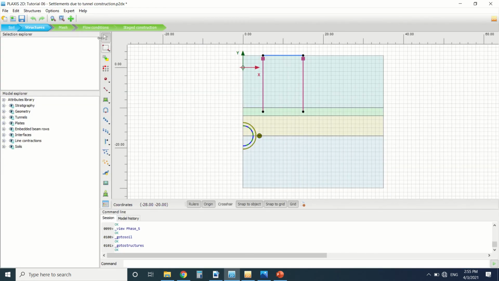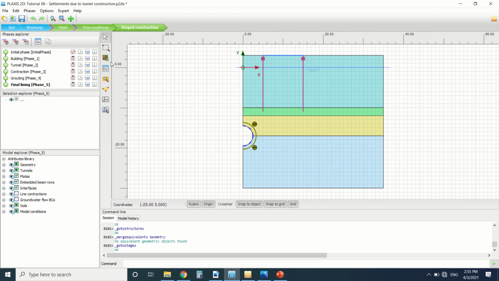So let's go to the stage constructions. First of all, there's the building phase. We can see the plates here and the embedded beams. The embedded beams represent the pile, and this is the plate which represents the building. Then there's the tunnel. First of all, we've excavated the tunnel. Then there's the contraction in the soil. There's the grouting, and then there's the final lining.